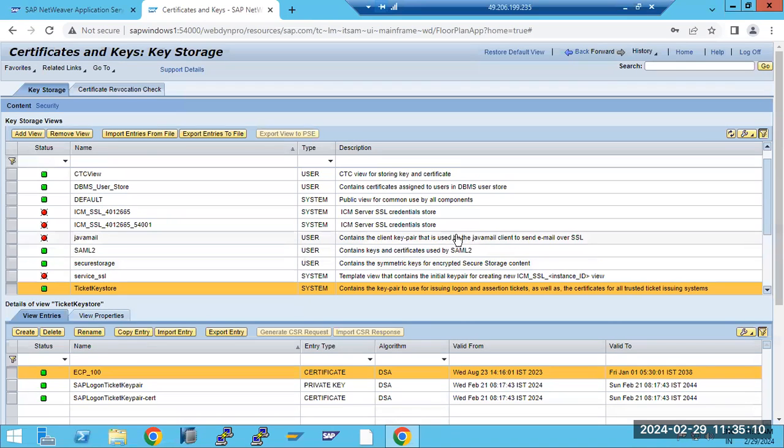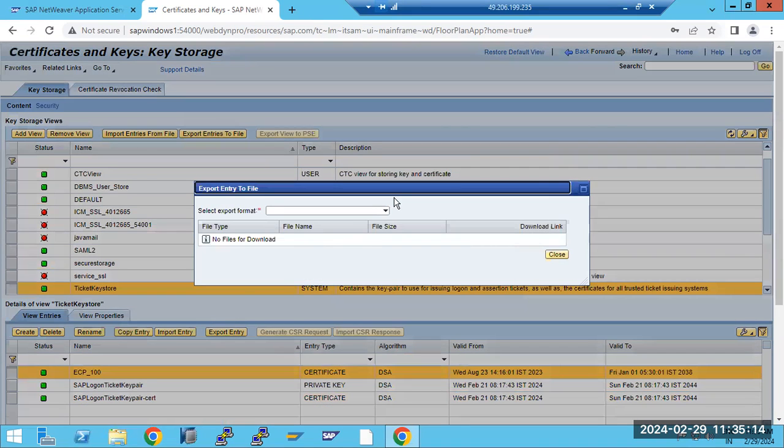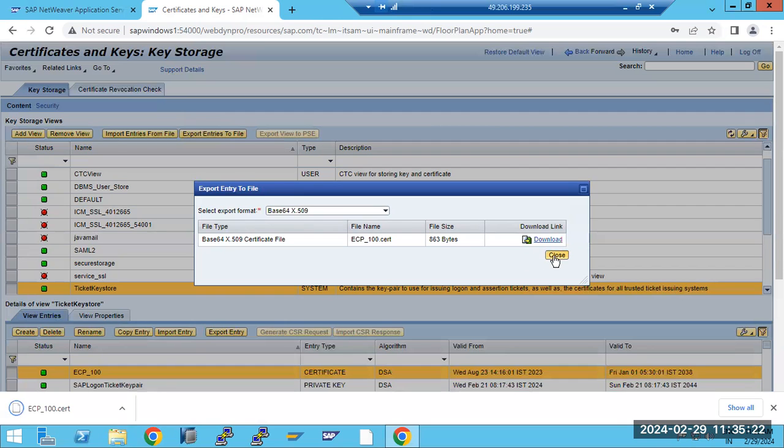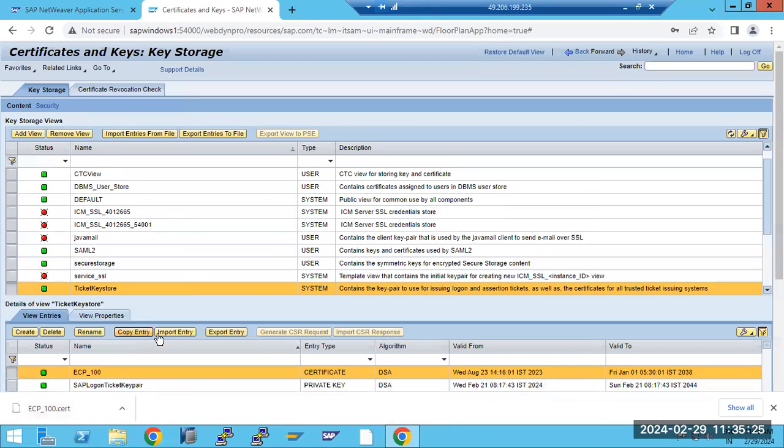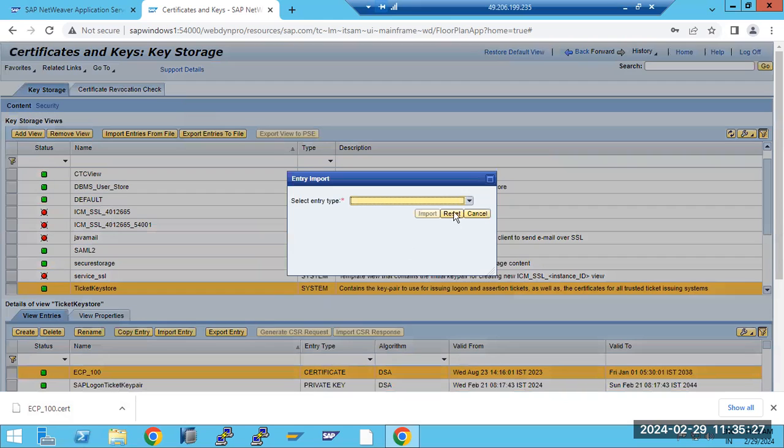So for any activity, certificate renewals or anything, we can export it. Then we can export it in Base64, as it is Base64 nowadays. Then we can download the certificates. Once downloaded, we can import the certificates after the activity is done. If you want to import something, we can import it here, right?